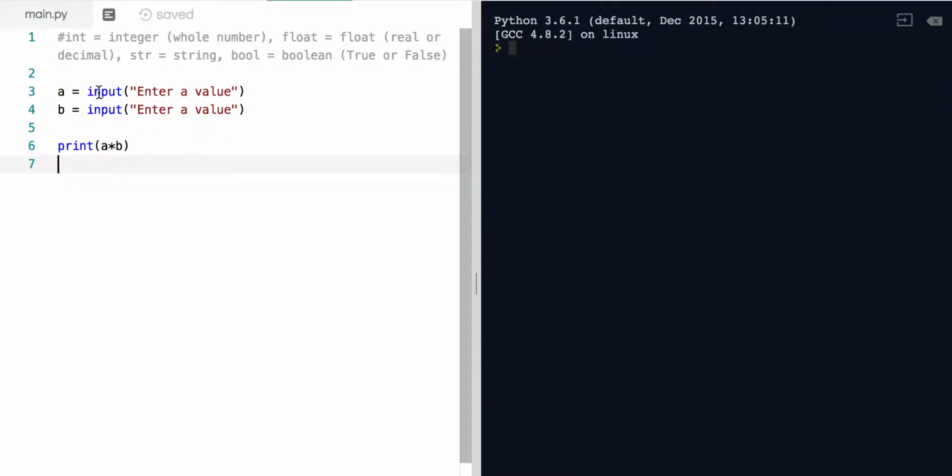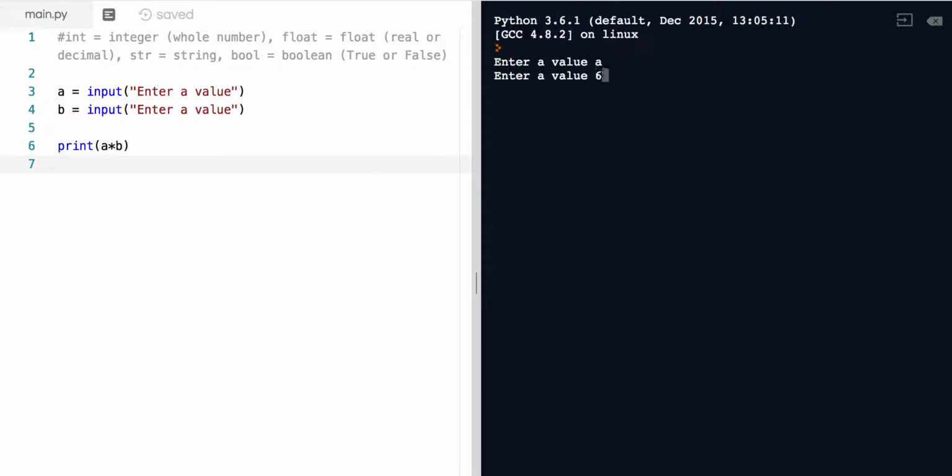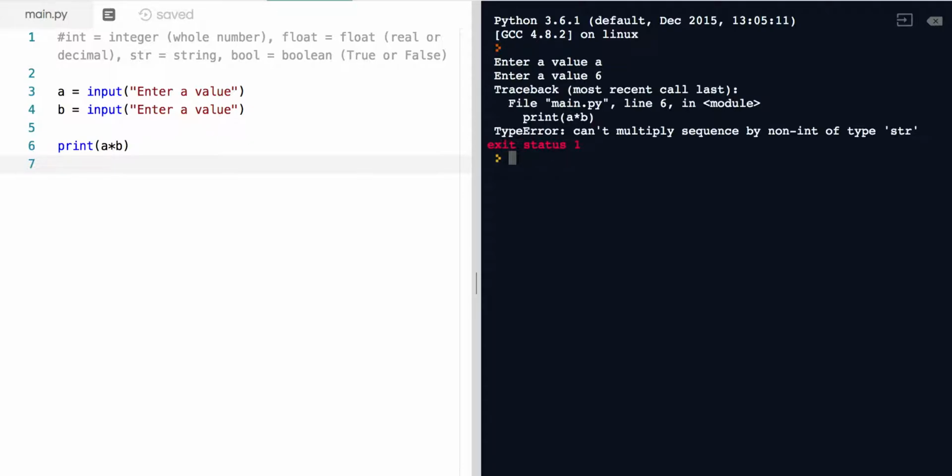So you can see here I've got some inputs. I haven't declared a data type and we're going to multiply them. So if I run that now, whatever I put in here, what I'm expecting is a type error. Okay, because by default when we use inputs they go in as strings. So we can't do anything with that. We can't multiply text values.